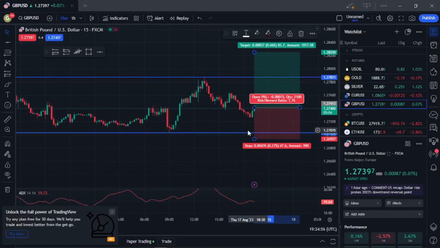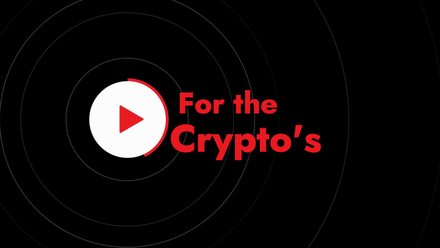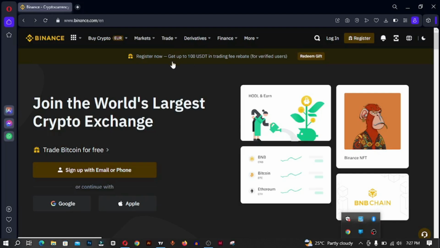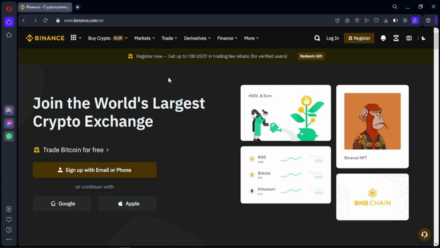Now, crypto traders, let's get onto your session and let me show you how you can do that with Binance also. So now the next stage is actually setting up your take profit and stop loss using Binance.